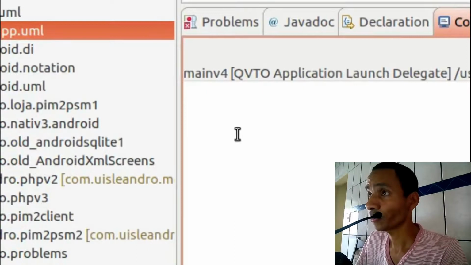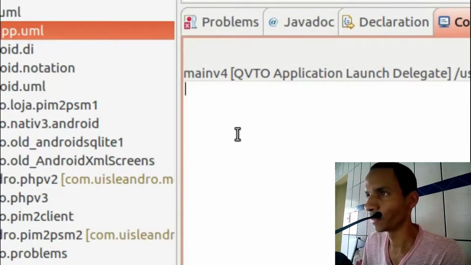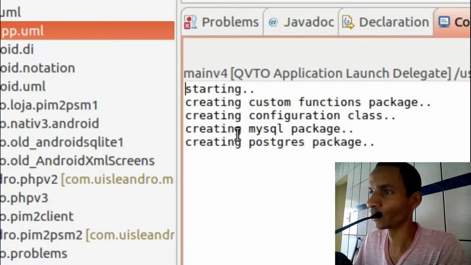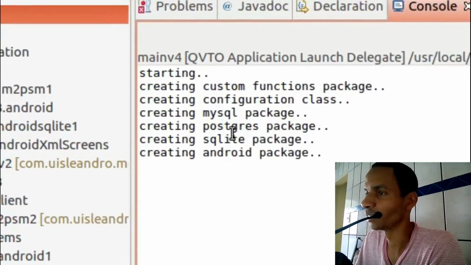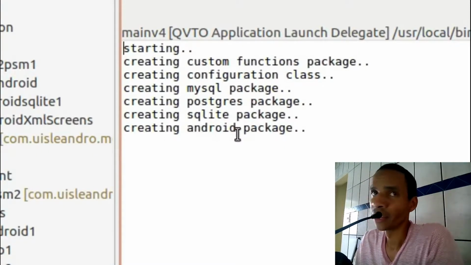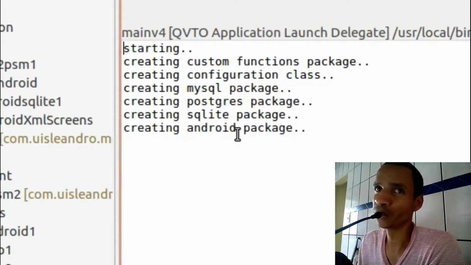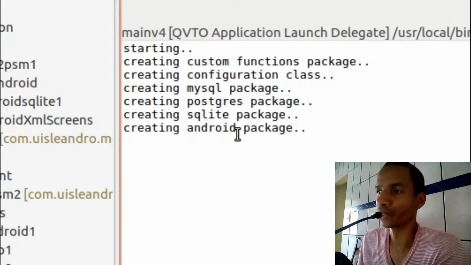and it's supposed to show something here, I'd say the time it's being used. Yes: starting, creating custom functions, creating configuration class, creating MySQL, PostgreSQL, SQLite, and Android package. Okay, because in this case a single model is being used to generate for these 3 different databases and also for Android.